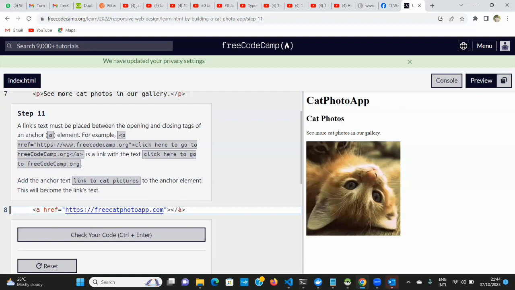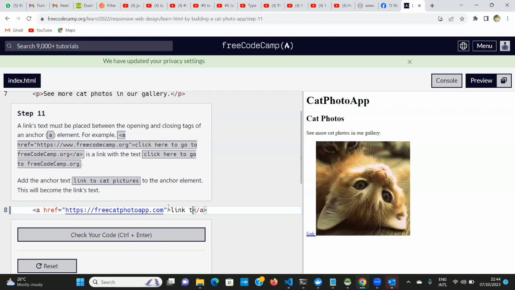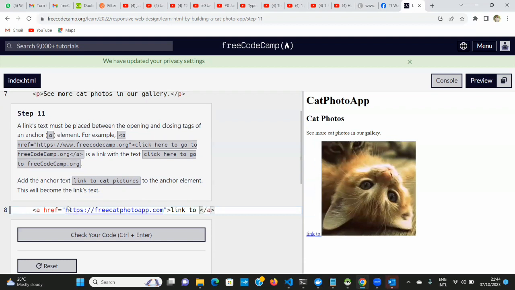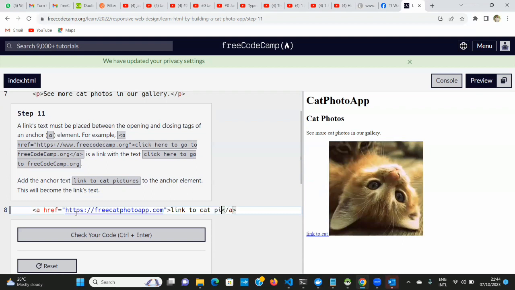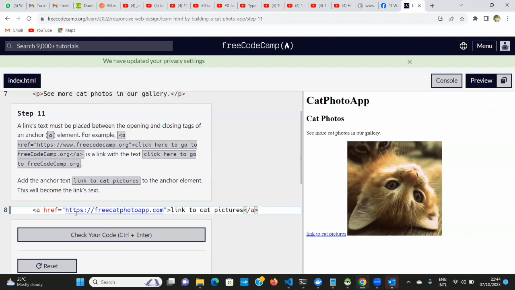So what I'm going to do is, in between click here to go to the, in between here, this is where I'm going to say link to cat's pictures. Link to cat's pictures.